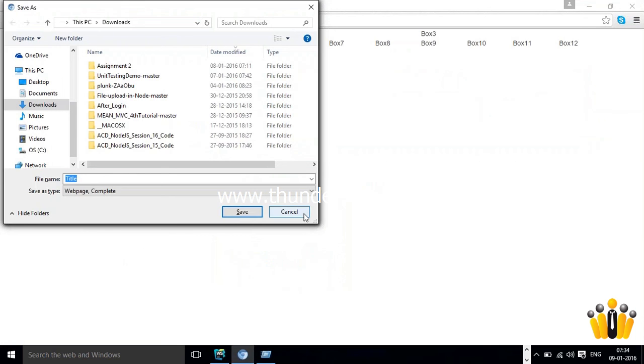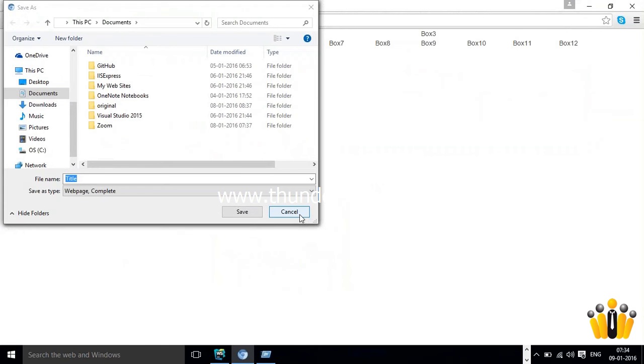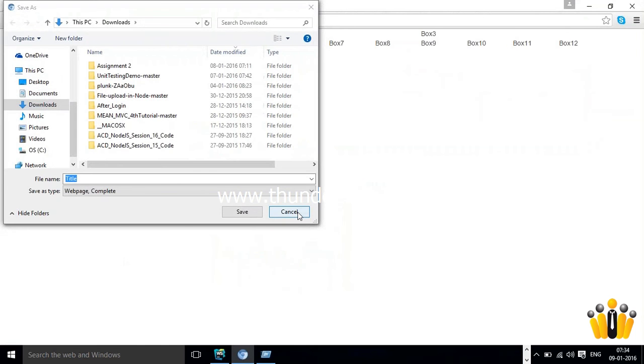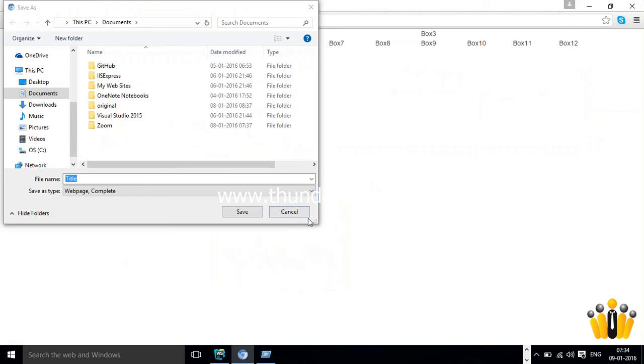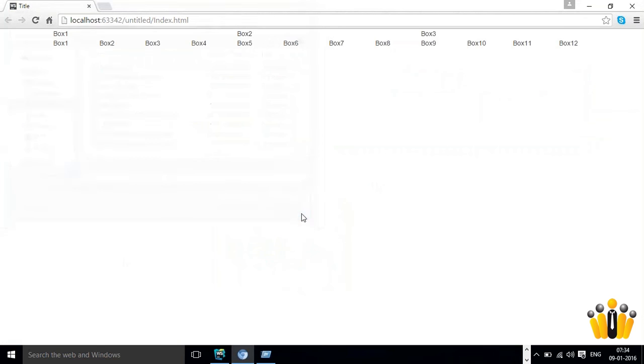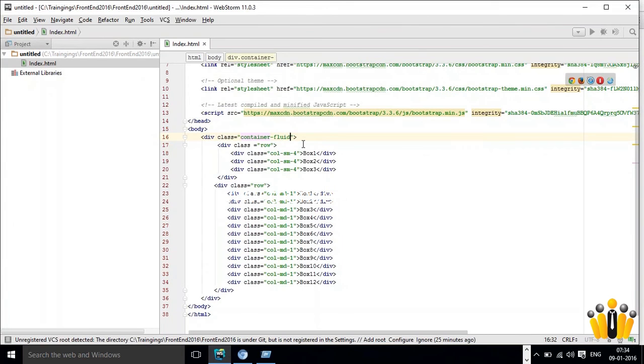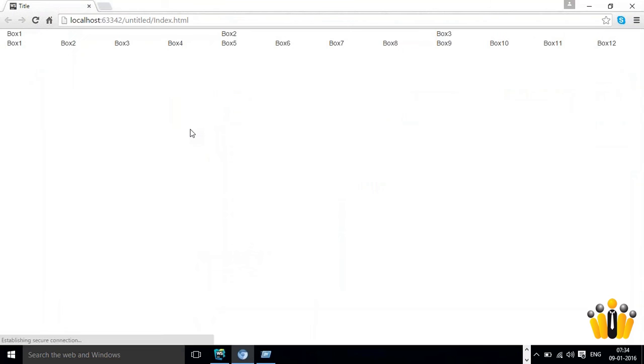But now if I'm changing it to the fluid layout, with container-fluid, it is going to capture the entire screen width. Any questions?